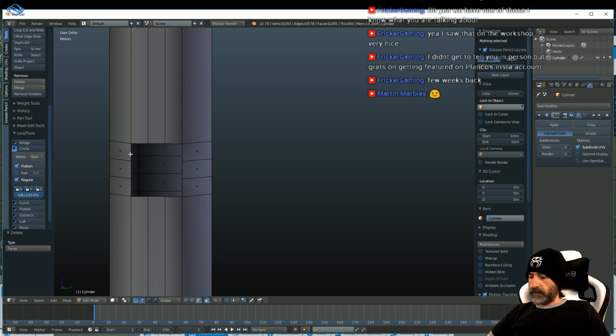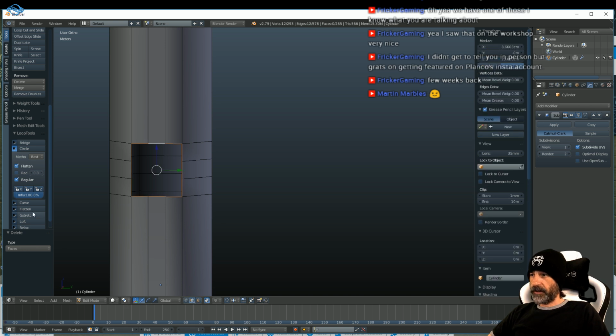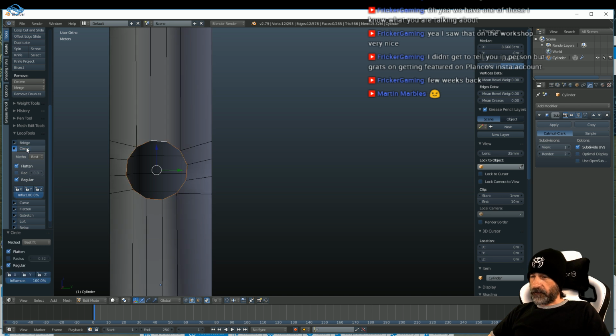Faces. Alt click. Alt click. No, I don't want that. I want that. Alt click. Circle. Now, we want to size that around the x-axis. I don't know why I'm not allowed to size it. Sizing doesn't seem to do anything.